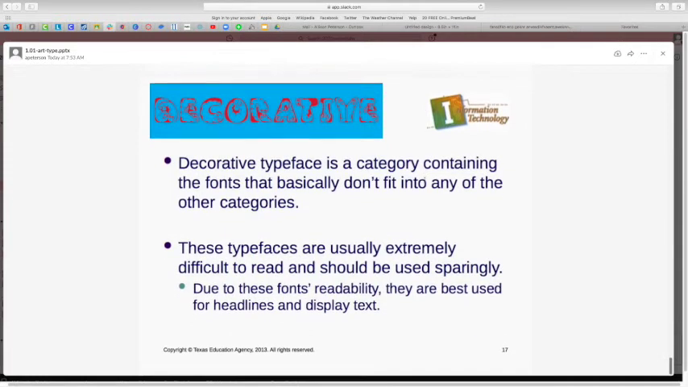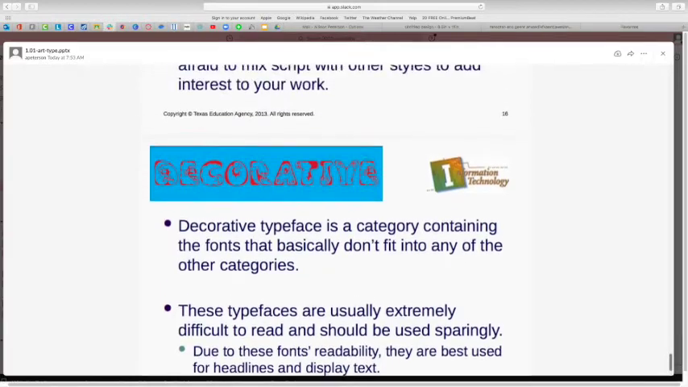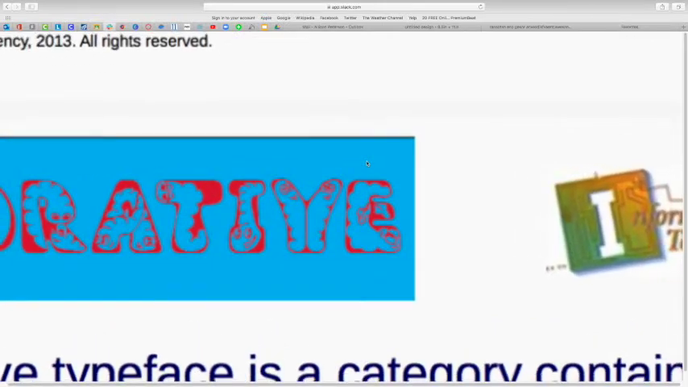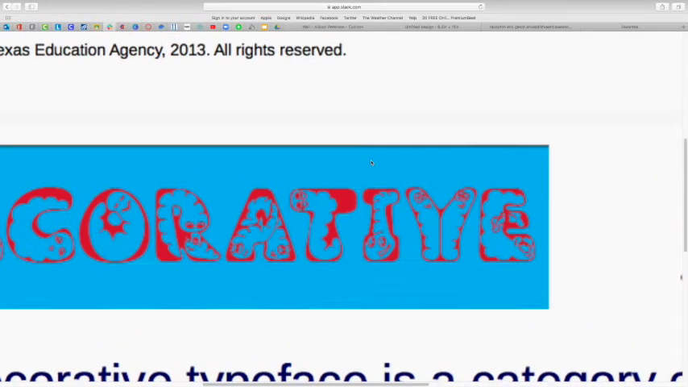Now, decorative is pretty much anything else. Decorative typefaces contain fonts that basically don't fit into anything else, and they usually are extremely difficult to read, so use them sparingly, okay? Due to their readability, they're best used as a headliner font. I didn't notice this for the first 2 years that I taught this, but this particular decorative font is worms. Do you see them now?